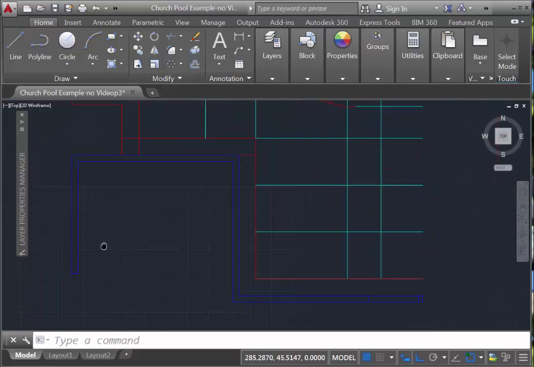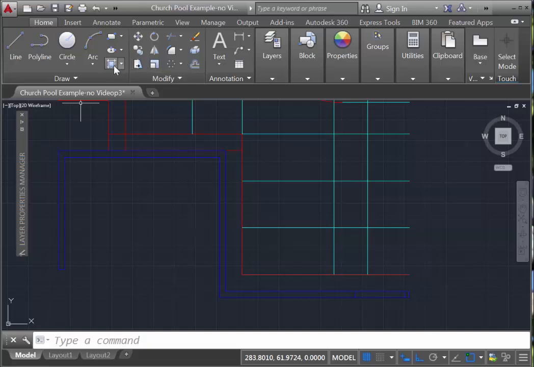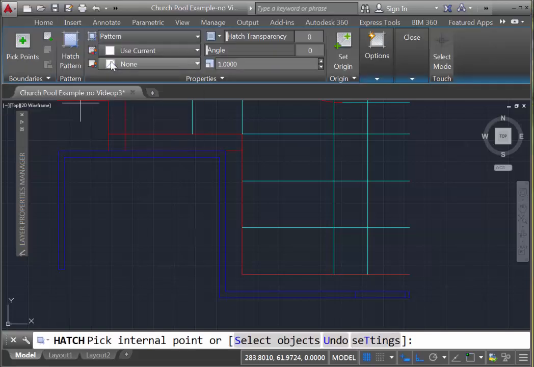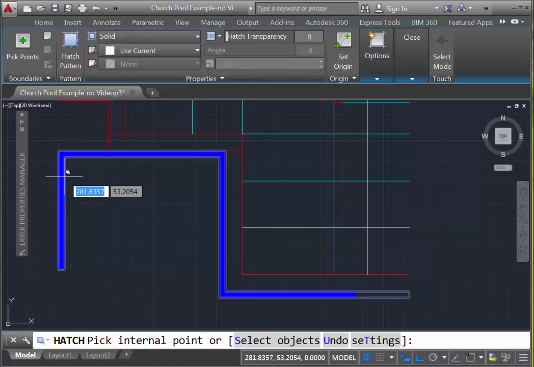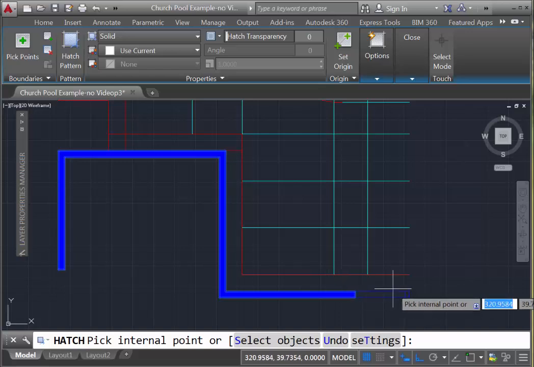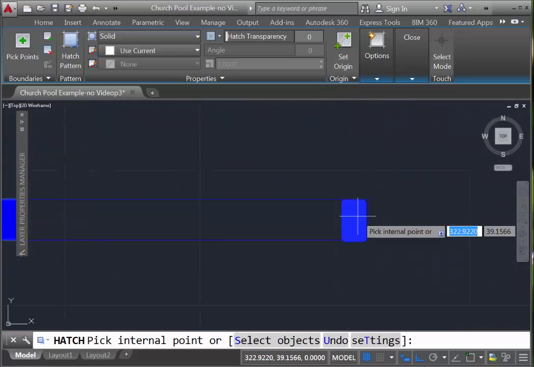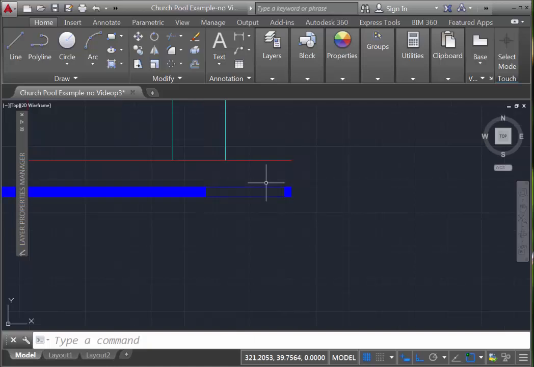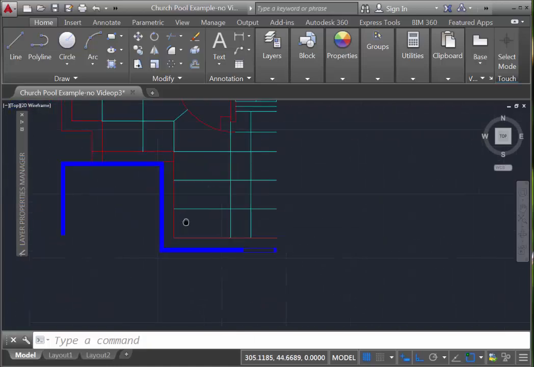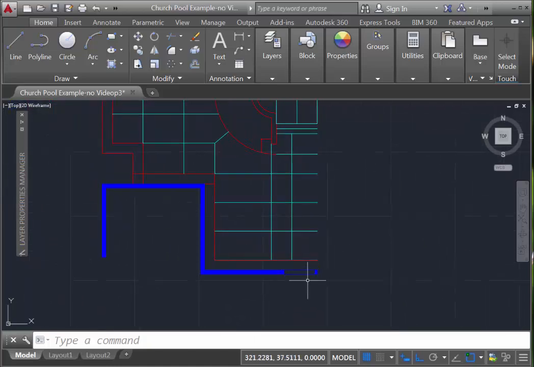Now we can use the hatch command, which is under Draw. Simply click on that. We're going to use solid fill, and so if we come in, we can click here and come in and select this end, and you can now see that we have thickness, a defined thickness for our walls, and it's also on the house layer. So continue with this and experiment as you play with Tommy Church's pool garden.